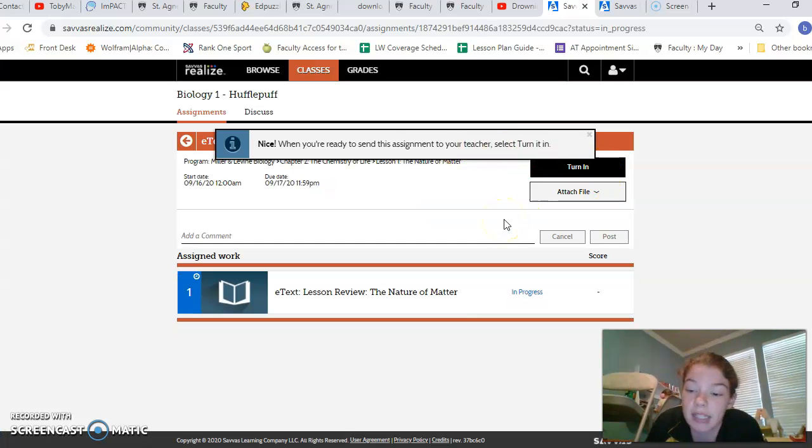If you just access it through the textbook, by going through browse, there is not a turn in option. So please make sure that you go through and turn in everything. If you have any questions, let me know.